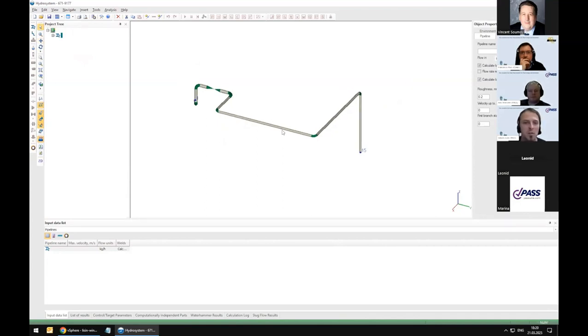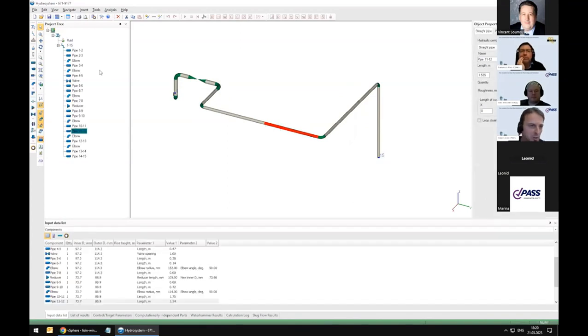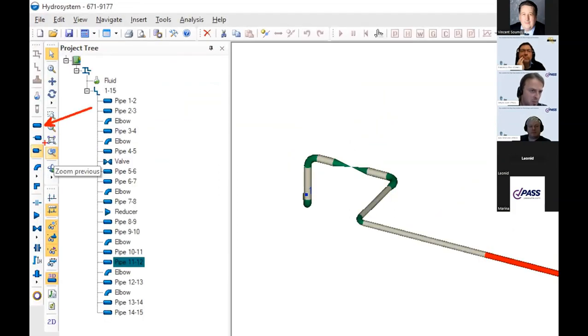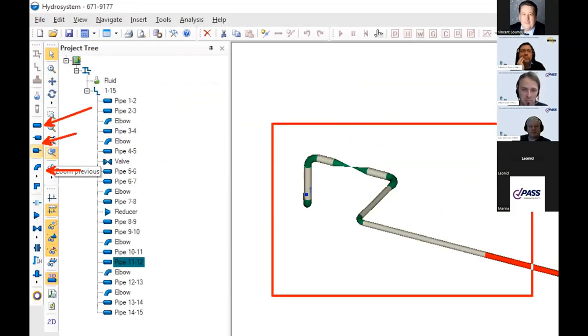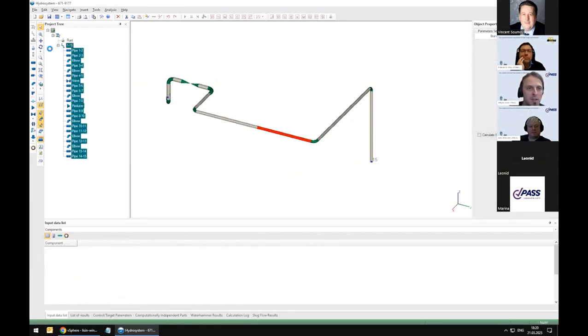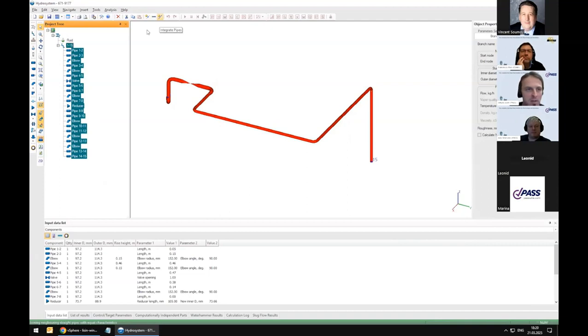HYDROSYSTEM is very easy to use software. Here you work with a piping system. You can input it on your own from different piping components, or you can import it from another software, as we did a few seconds ago. But we need to add some additional data.